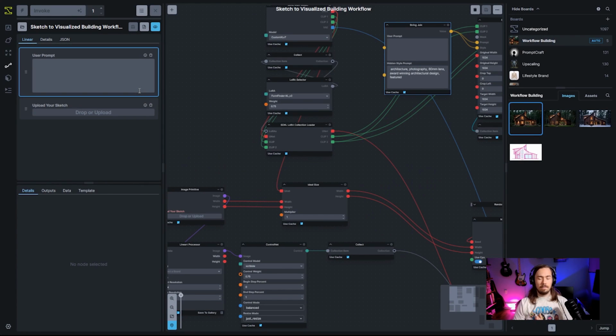So now I've got that. I'm saving that to my account. If I'm on a team edition of Invoke, I can save that to the project that I'm working on, and other people can load this up by clicking the library button. They'll open it up. They'll see the sketch to visualize building workflow in the project, and they can load that.